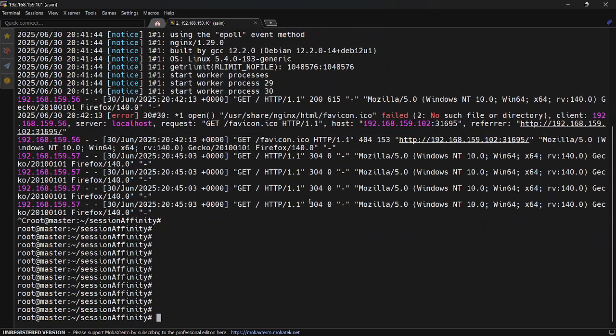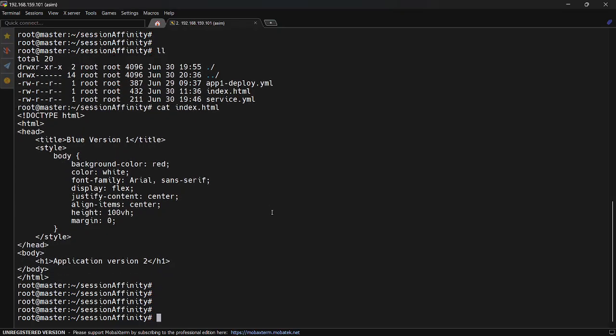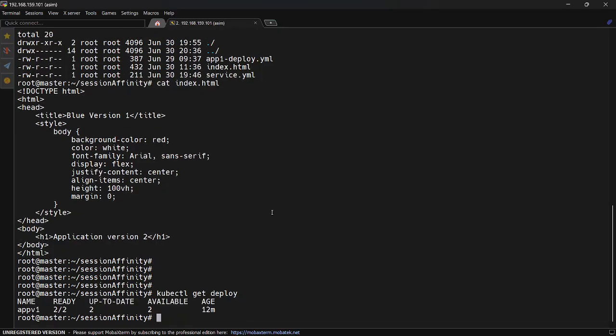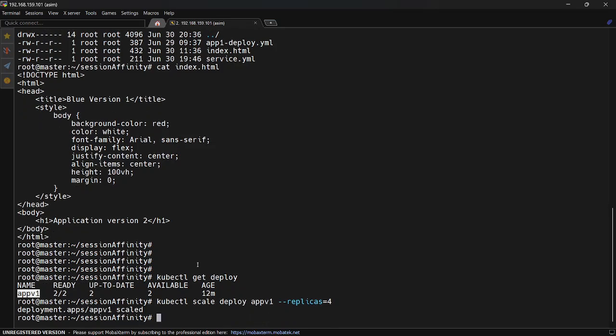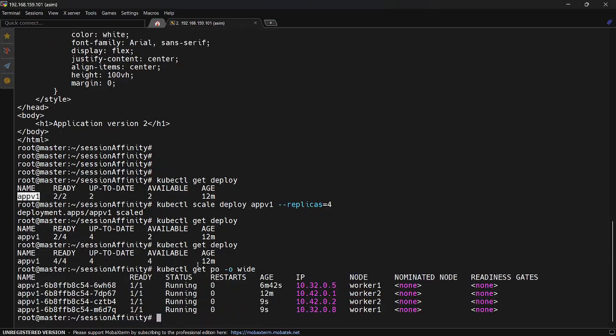For this reason, I created this index.html file, and it will show us some background color with something written on the page. So let me do kubectl get deployment. Let me scale this deployment to 4 pods. So now 4 pods are running, and both nodes have 2 pods.